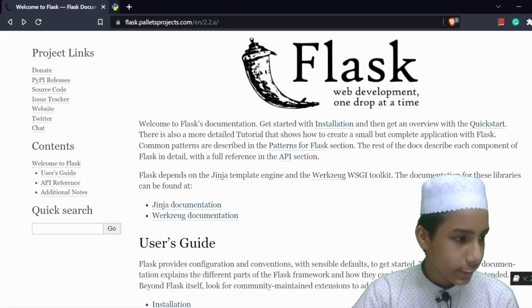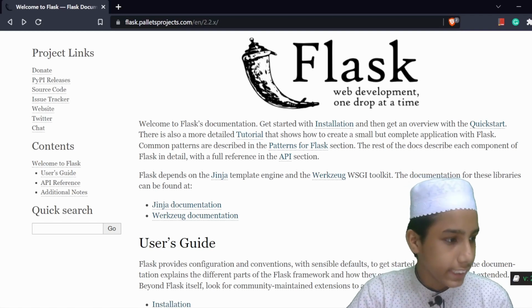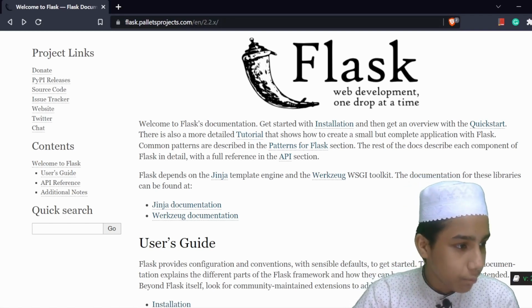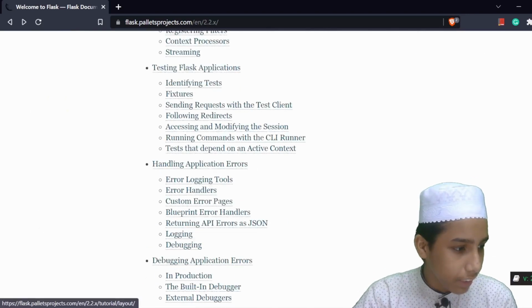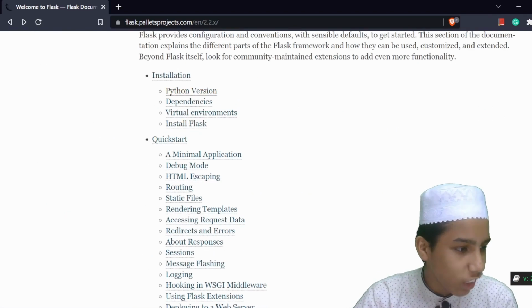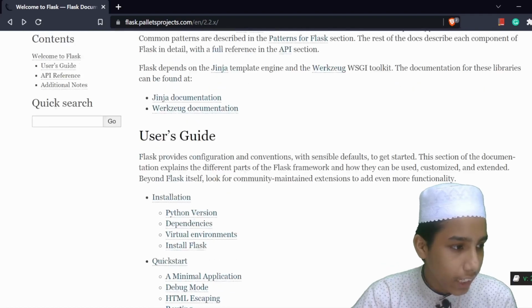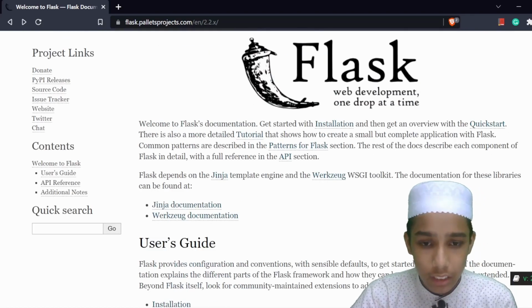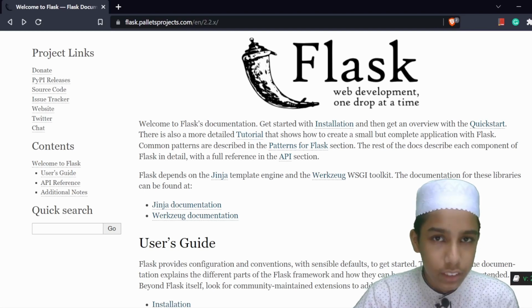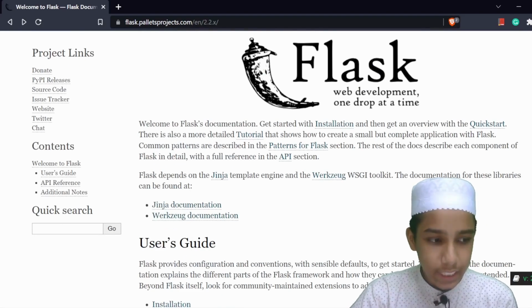Anyhow guys, I'm going to close this one. One more thing I want to tell you about is the Flask official website, flask.palletsprojects.com. You can find the documentation from here. We have a user's guide, how we can install it, Python versions, the things that we need to learn, and a lot of stuff in this documentation. But basically, in these videos I'm going to create the website using Flask itself. So let's go ahead and get started.